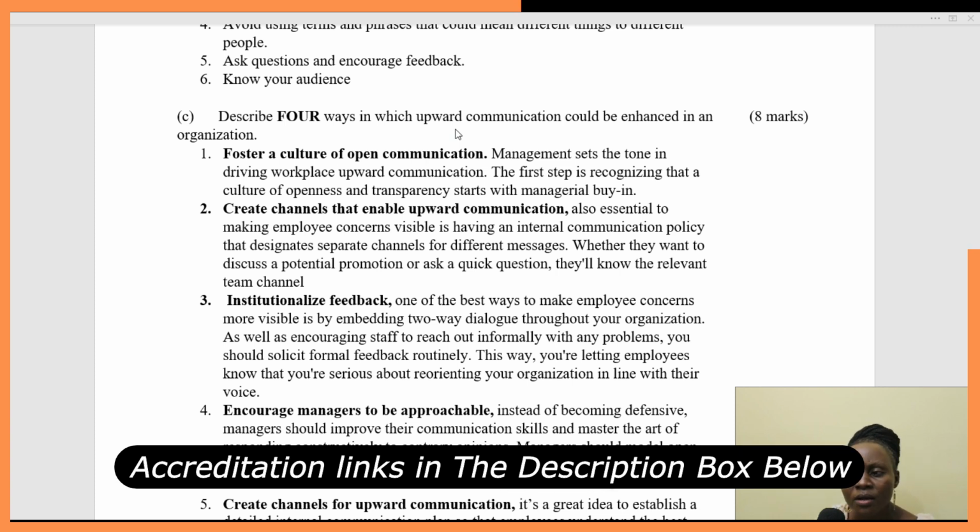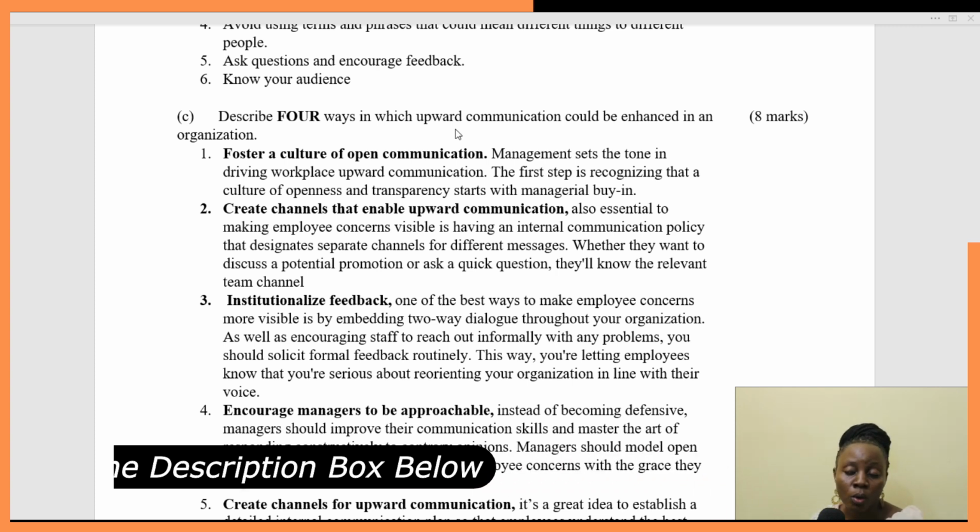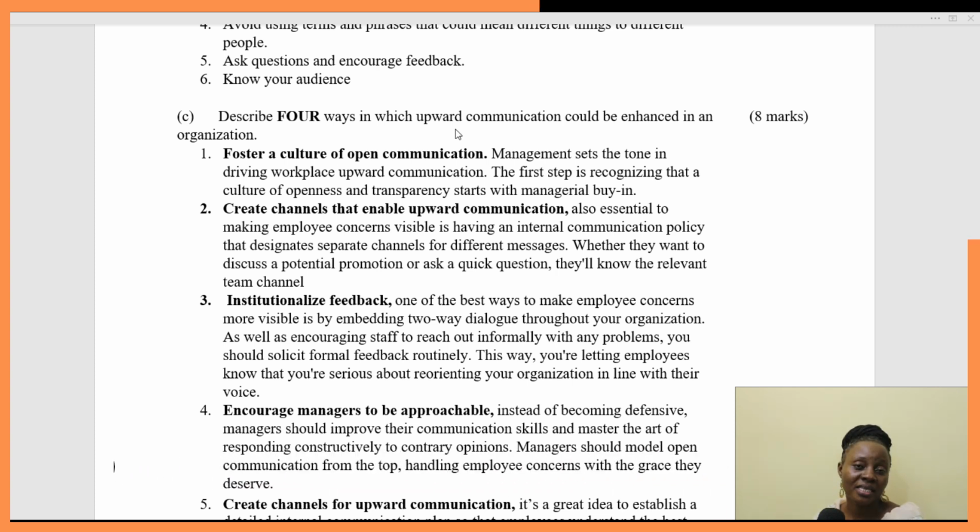1, foster a culture of open communication. That means people will always be willing and ready to communicate. A junior staff will not have that fear or threat to communicate to his boss or to his supervisor. So foster a culture of open communication.